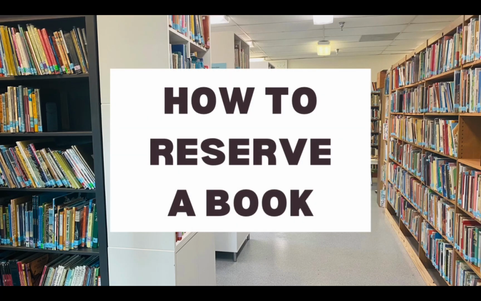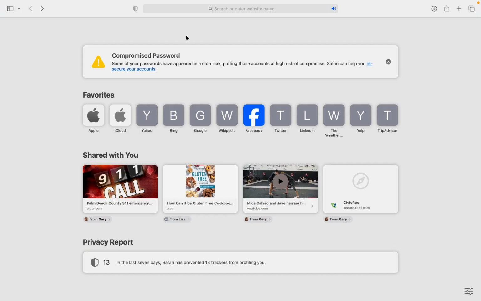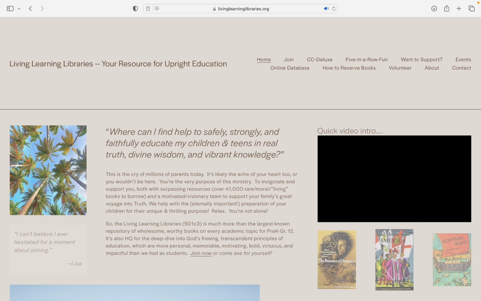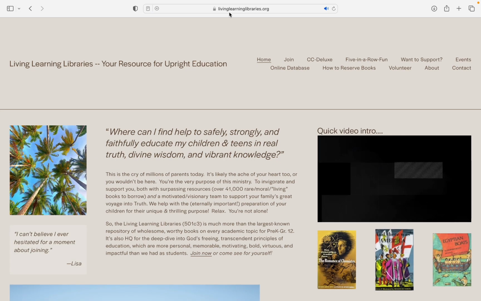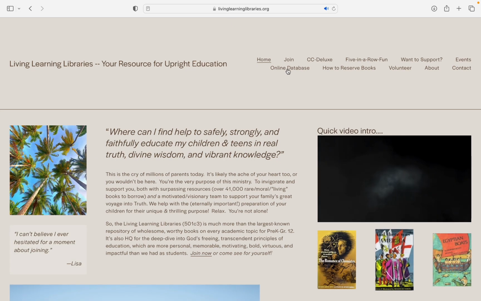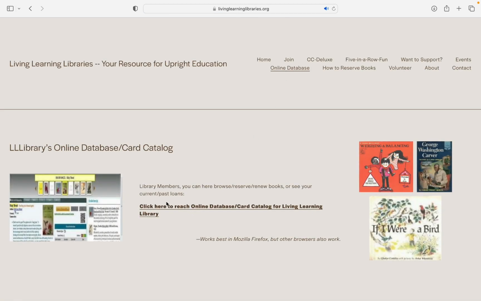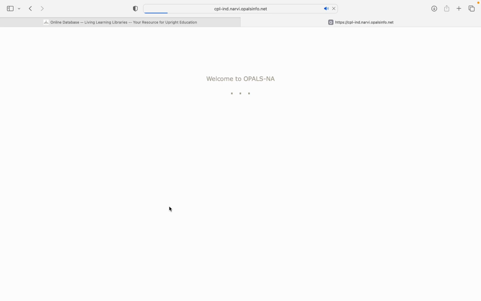Today I will show you how to reserve a book online. The first thing you want to do is go to livinglearninglibraries.org. When you reach the home page, you next click on Online Database, and then click here to reach the online database.